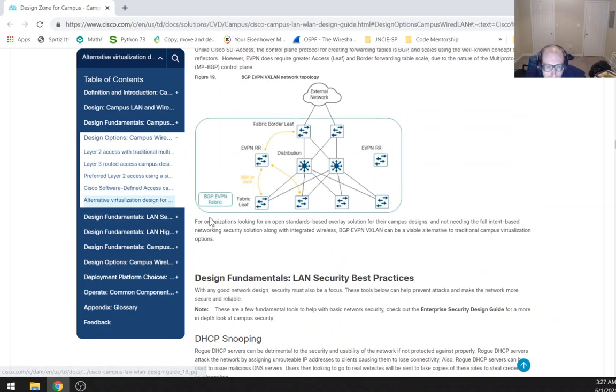For organizations looking for an open standards-based overlay solution for their campus designs and not needing the full intent-based networking security solution along with integrated wireless, BGP, EVPN, VXLAN can be a viable alternative to traditional campus virtualization options.